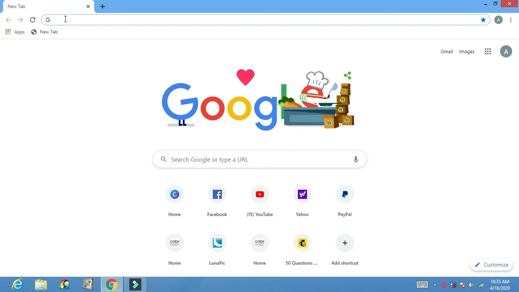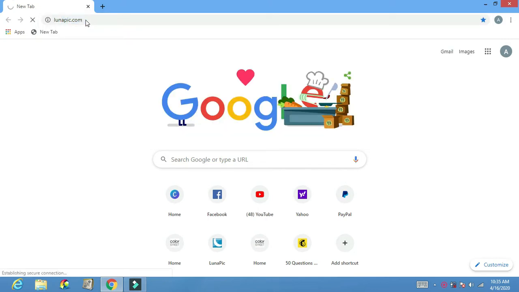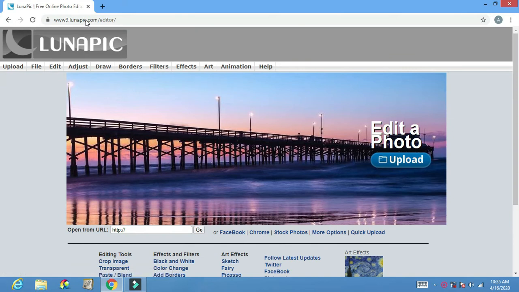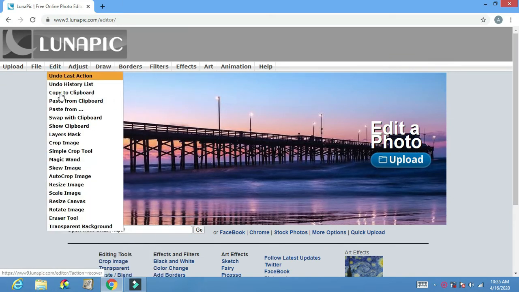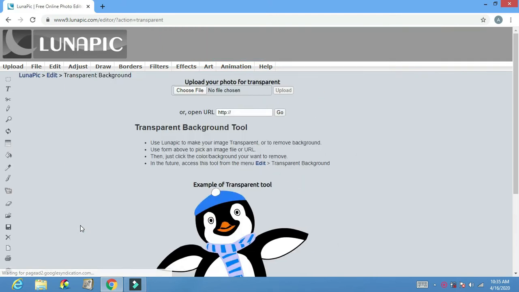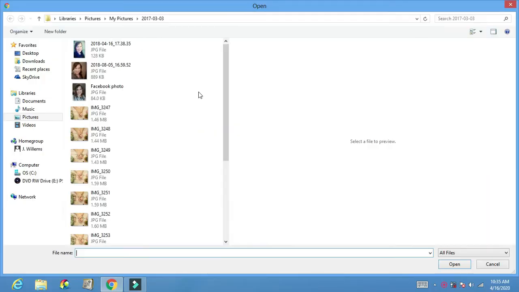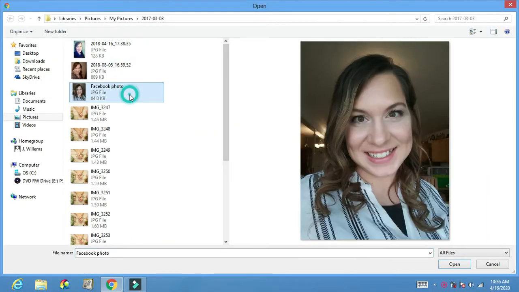So the free tool that I use is found at lunapic.com. There's several other free transparent background sites that you can use, but this is just the one that I use. Then you're going to want to go over here to edit. Click on transparent background. It's going to ask you to upload a photo. I'm going to just choose this one.